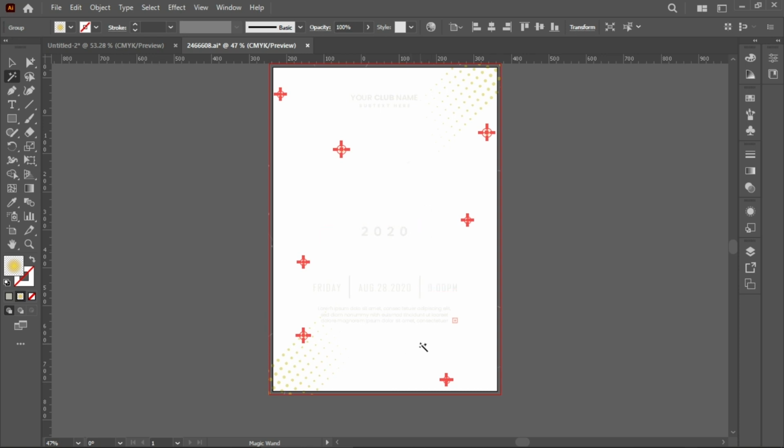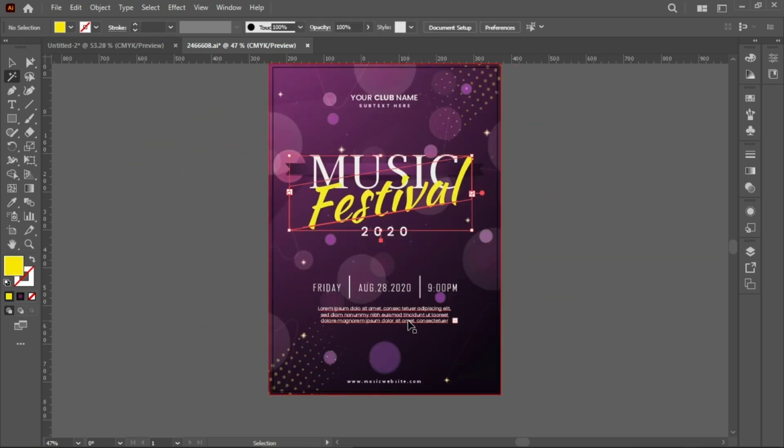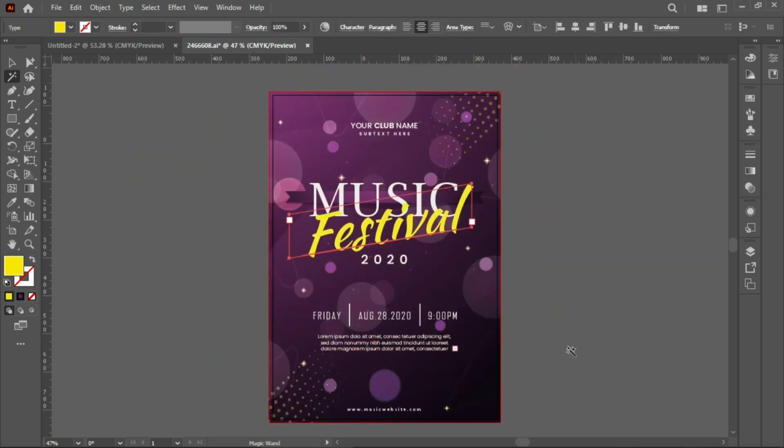All right, so this is how you use the wand tool and the lasso tool, and I hope you've understood how to use them in our Adobe Illustrator tutorial.